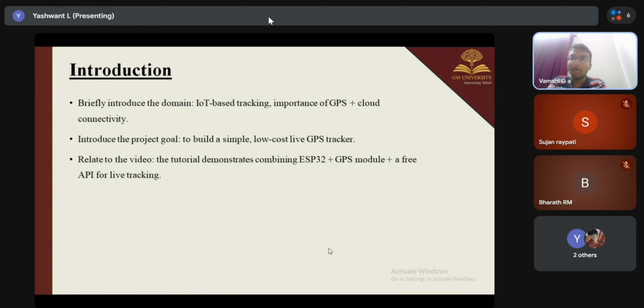The main goal of our project is to design and implement a simple, low-cost GPS tracking system using the ESP32 microcontroller. This project is inspired by tutorials on how the ESP32 works and the GPS module. A free cloud API can be combined to achieve real-time location tracking efficiently. Our system fetches GPS coordinates and uploads them to the cloud, enabling live monitoring. The next slide is explained by Sujana.